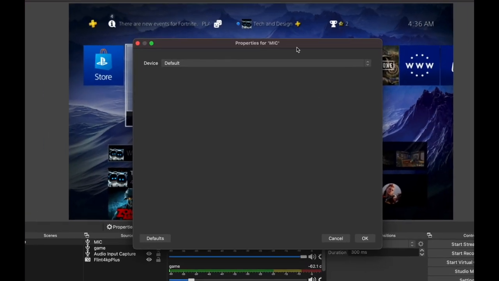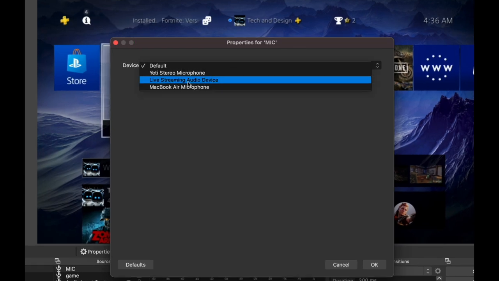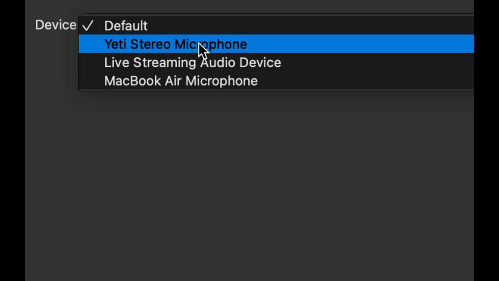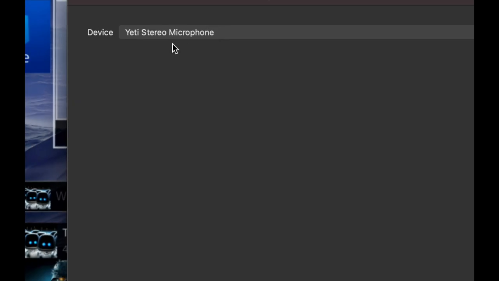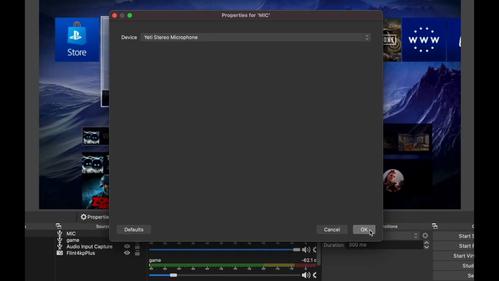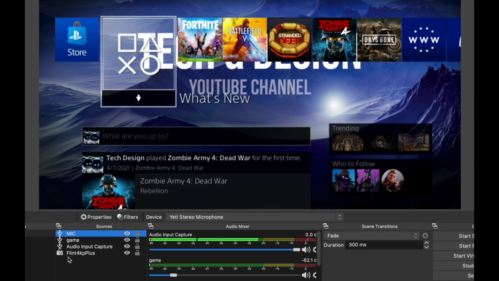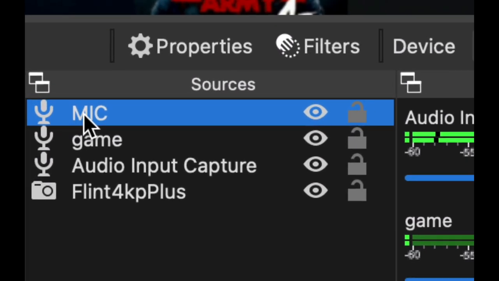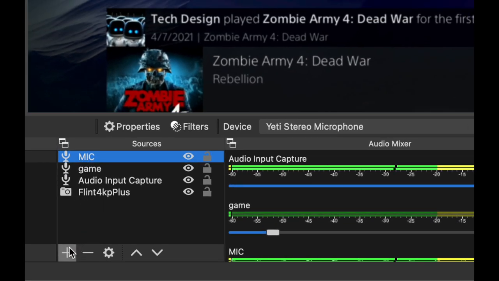Once we click there, we should see this. And then we will click on Yeti Stereo or this right here. If your Mac or PC, whatever you guys are using, has a microphone already built in, you can choose that built-in microphone or use the microphone that you have hooked up to your computer right now. So I'm gonna choose that microphone, and I'm gonna click on OK down here below. That should add it in right here under sources. Right now I have mic, the one that I just created. So that's my microphone.